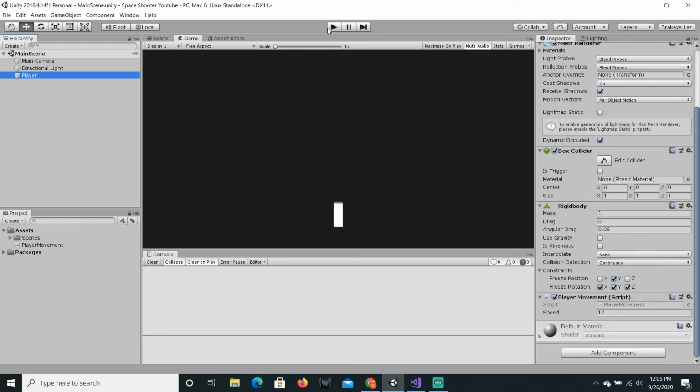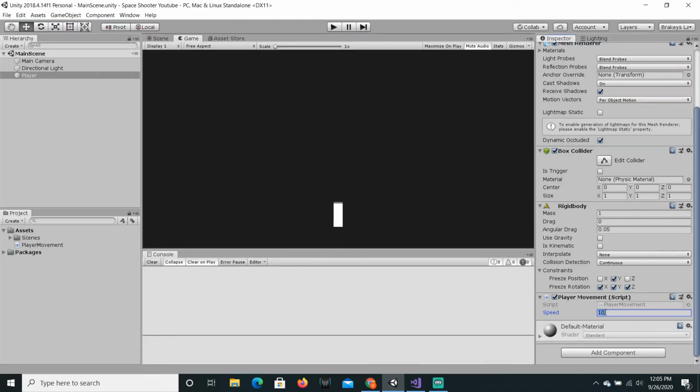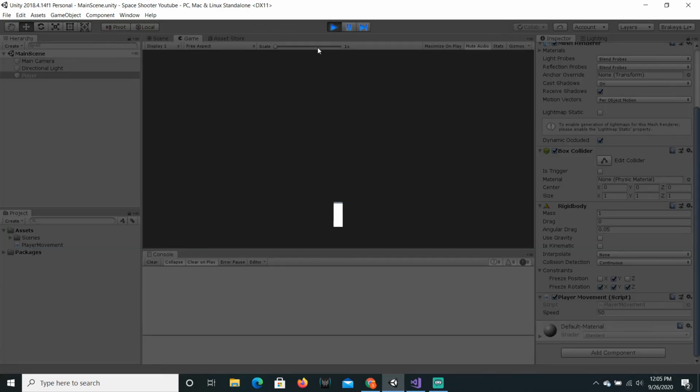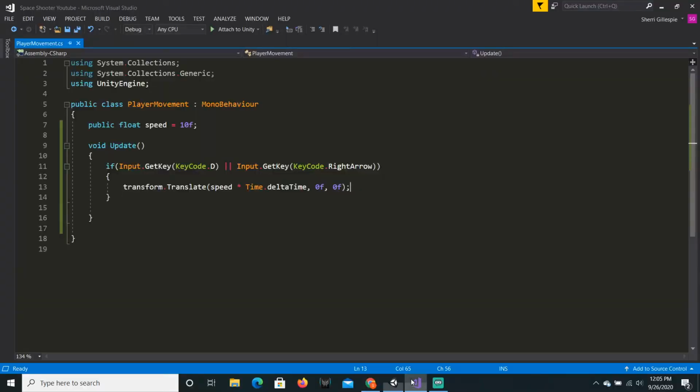Okay, so let's try this new movement code. This will only move right so far. So if we press D or right arrow, you will see that it moves. And then if we increase the speed, let's say 50, wow, it will go faster. Okay, I'll set it to maybe 25. Okay, so let's make it go the other way now.